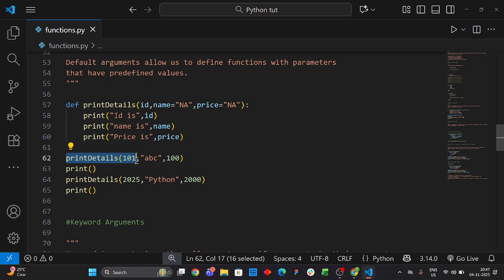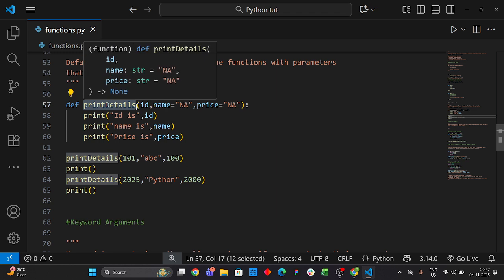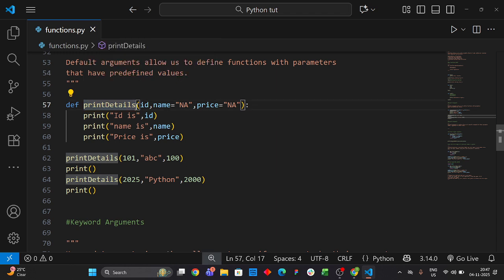In place of ID, it has to be 101. In the name, since it's a string, I'll give ABC, and then a price, say 100. And then just give the print. See, this print details function and the print function are different functions. The print function is different. The print details function I have just made here, but you cannot make a function called print because you cannot use reserved keywords, of course.